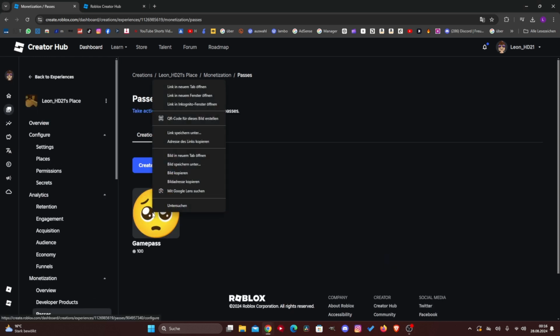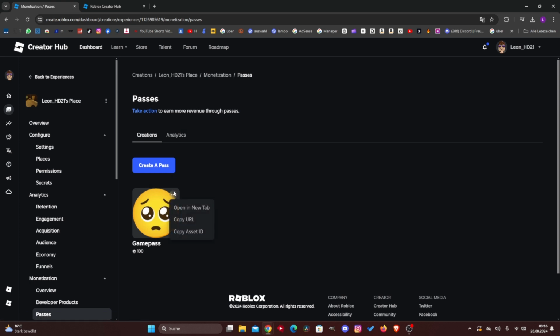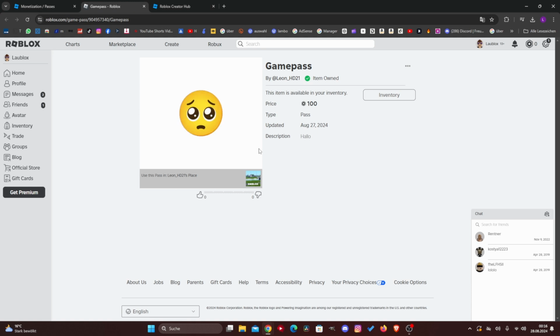Then you can just click on these three dots here at the top and select open in a new tab. And here you can already see your Game Pass with all the details. I hope this helped you.